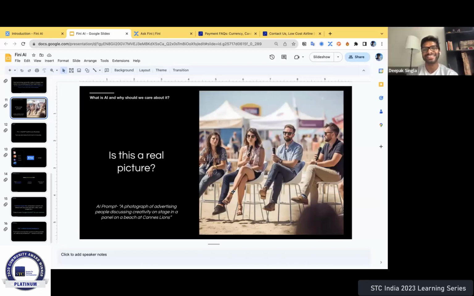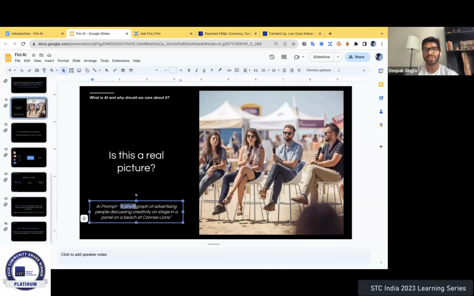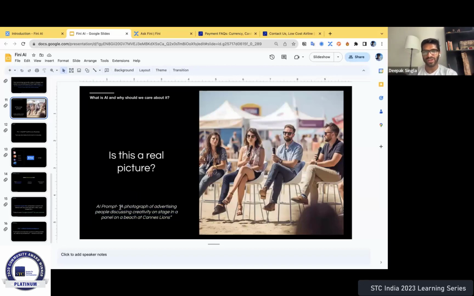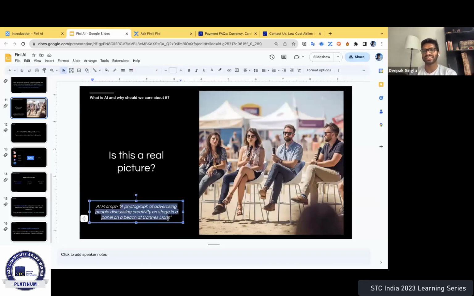Okay. Yes. So how this picture was created was just with this prompt. What someone said was, I need a photograph of advertising people discussing creativity on a stage in a panel on a beach at the Cannes Lions. And then AI created this image. So the thing is, someone writes this. It's not that AI actually has this, right? It is trying to actually generate this because it knows and learns about all of these words.